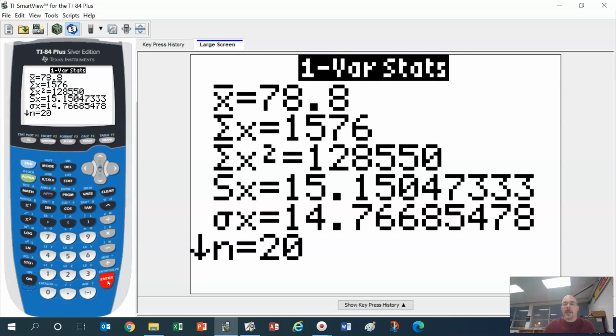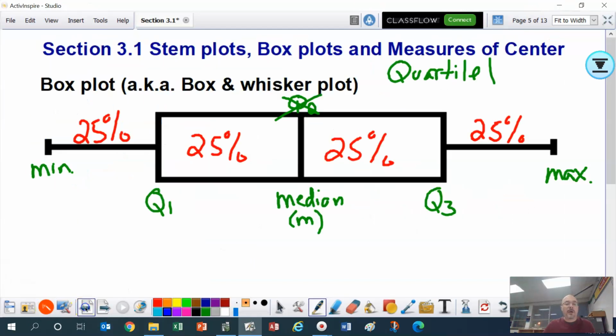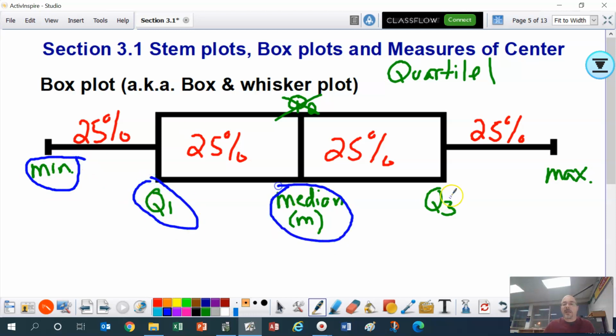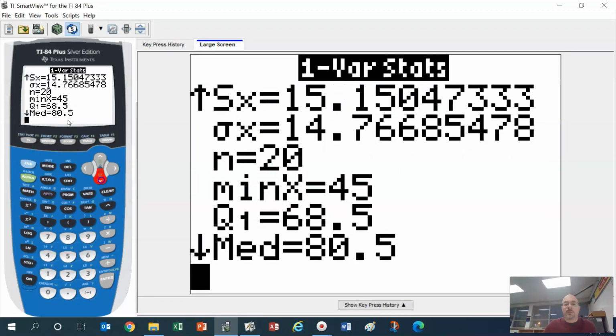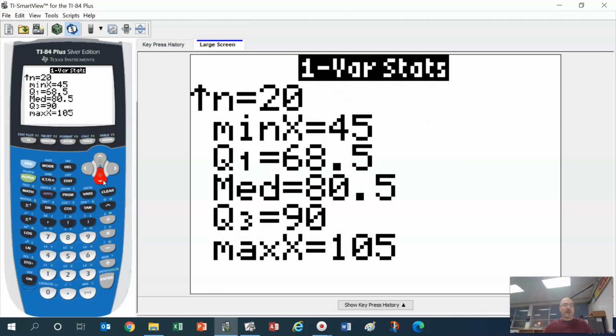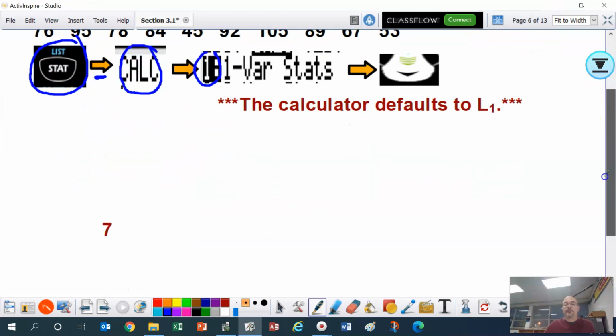Enter, and voila. Now, what do I want to know? Well, I want to know these 5 things. And the calculator has just figured out all 5 of those numbers for me. Let me show you where those are. Use your down arrow. And voila, like magic, there they are, ladies and gentlemen. They are right here. Here's the minimum, here's Q1, here's the median, here's Q3, and here's the maximum. Isn't that great?